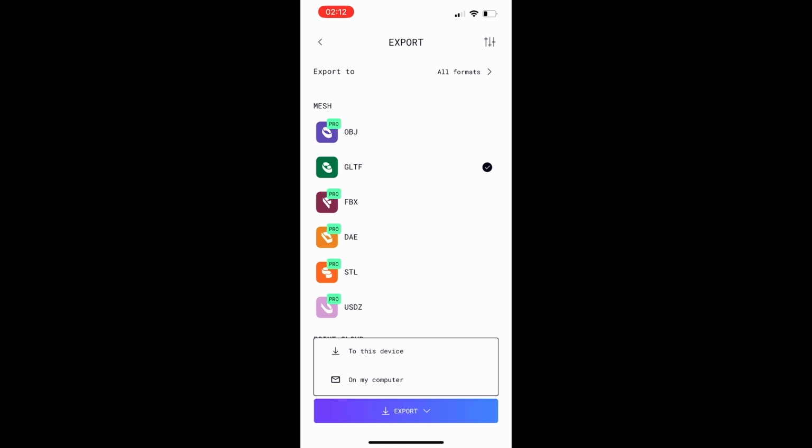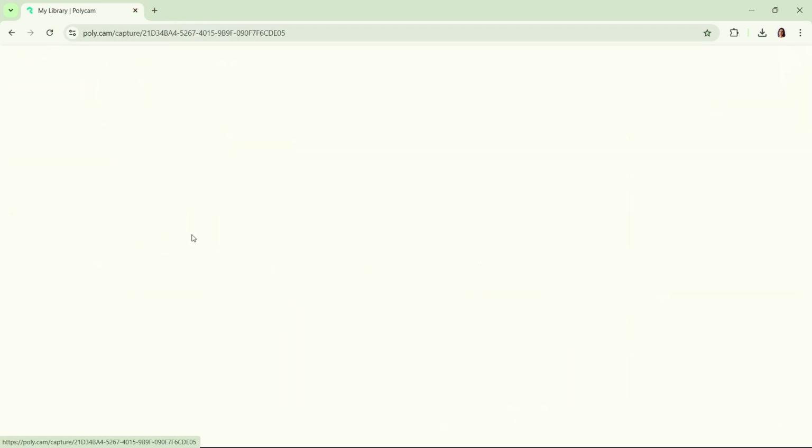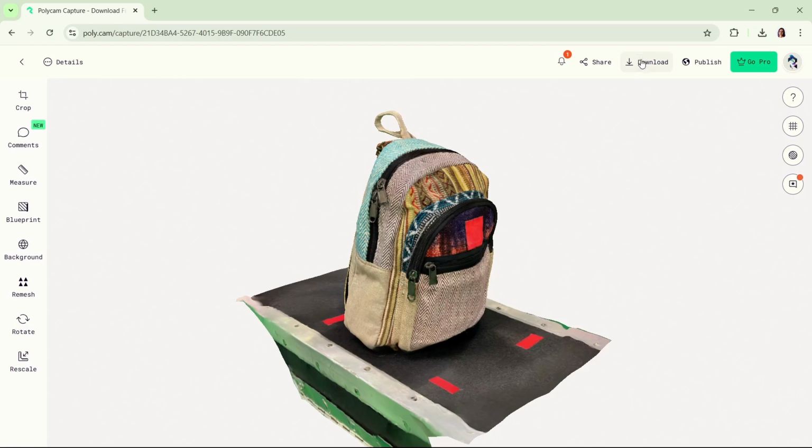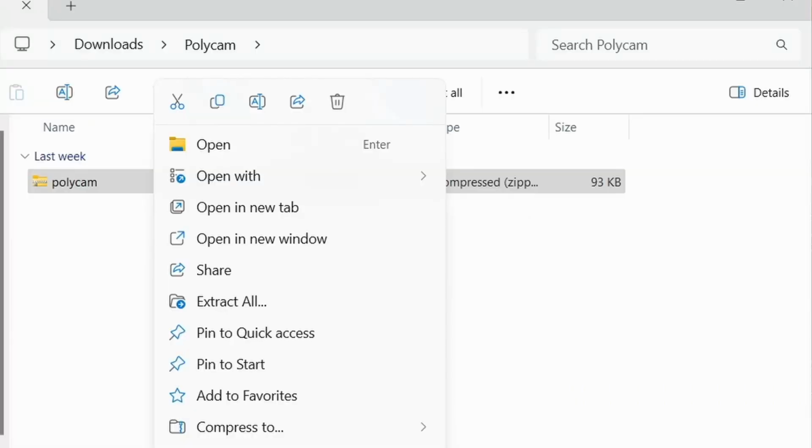To access your model from a computer, you can email the file to yourself from your mobile device or save it to Google Drive. If you've made an account in the Polycam app, you can also access your models directly by going to poly.cam website. Log into your account and click on your model. Then select Download 3D Model. Choose GLTF file format for exporting. If your model downloads in a zip file, use File Explorer to extract the file.